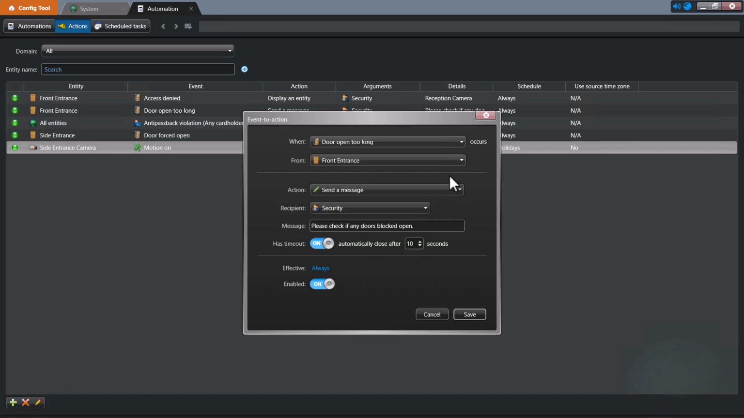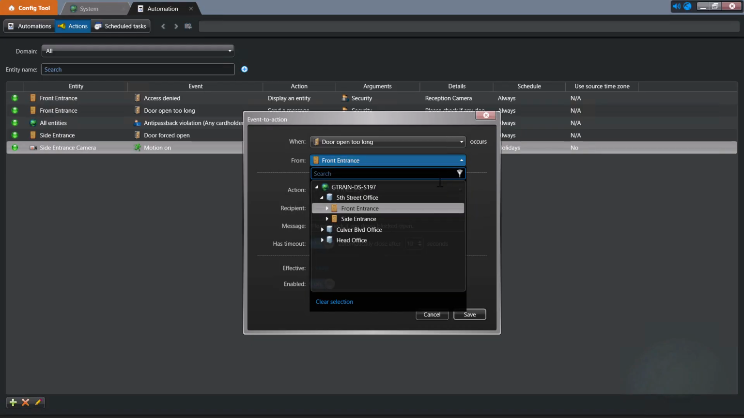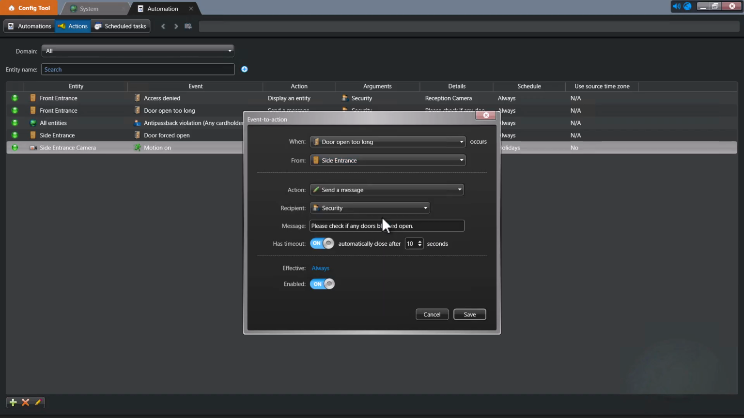the same action response. For example, let's say we want to create an action for a door held open too long event, but need to have this response happen for both the front entrance and the side entrance. We could set this up for the front entrance door, save it, and then when we create a new action, the only thing we'd have to do is change the door. Everything else would be the same, so we wouldn't have to go through the process of filling in those fields again.